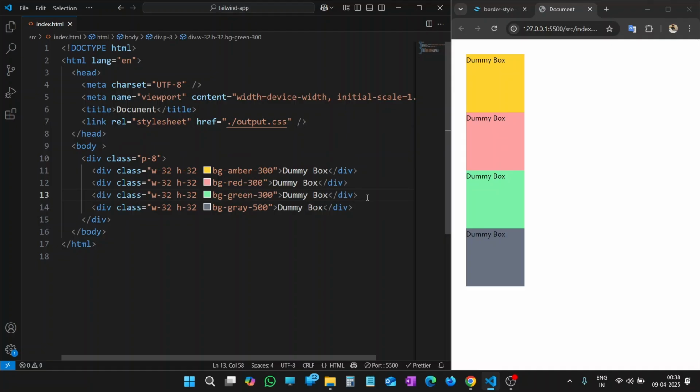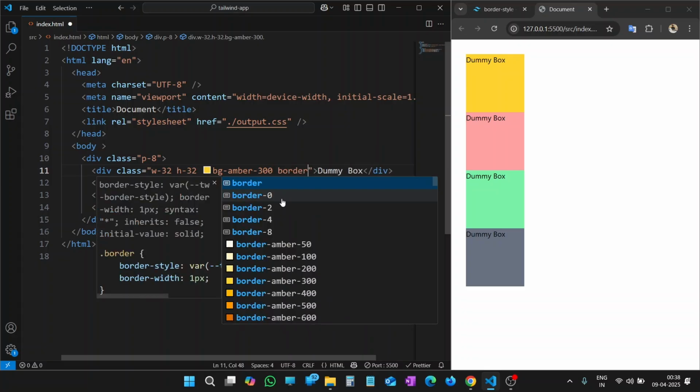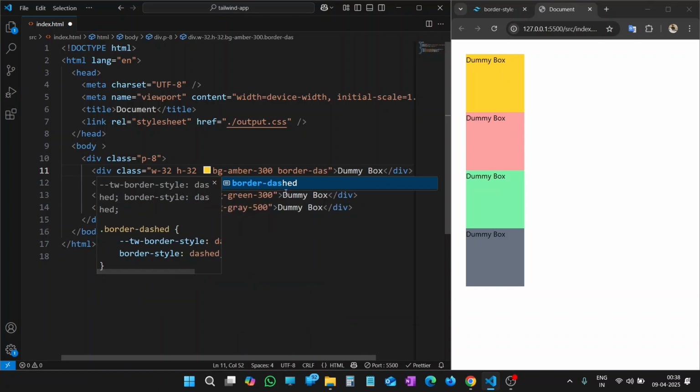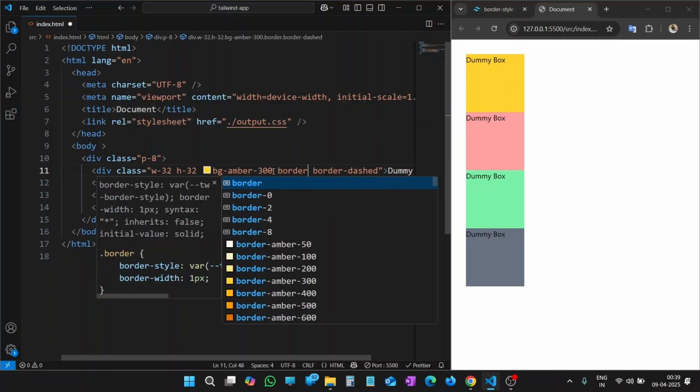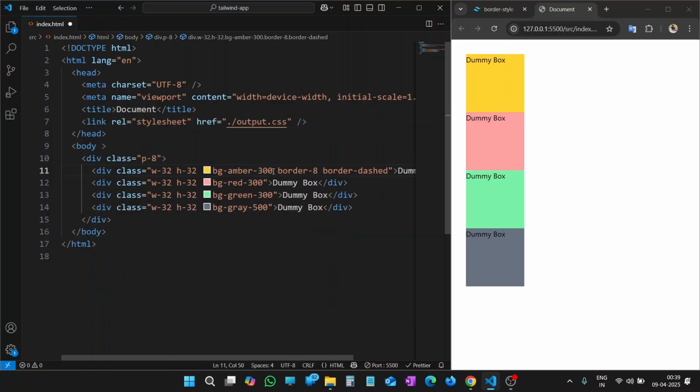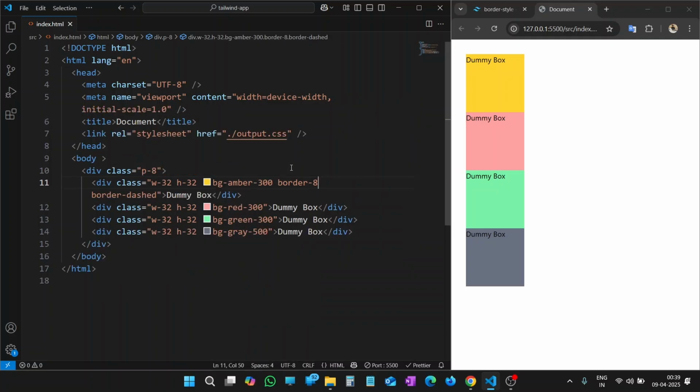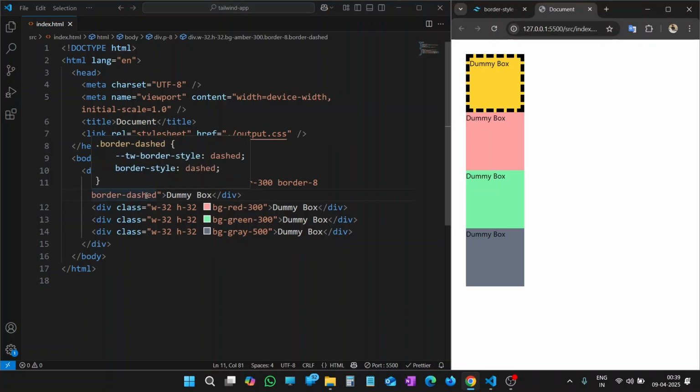Now let's talk about border style. Let's apply style to the first box. We have border and then we can type the name of the border style. Let's say dashed. Let's write border dashed. Also give it a border width. Let's write border 8. Save it and refresh the page. Now you can see we have dashed border applied on the first box.